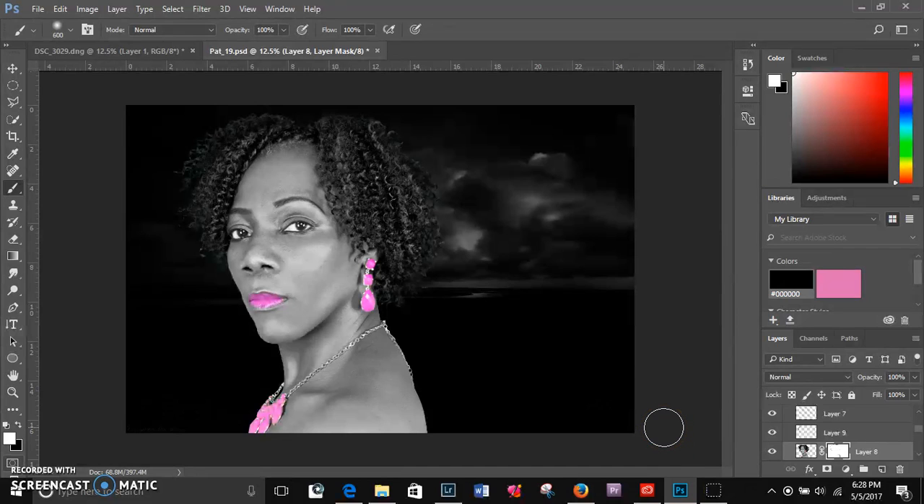This is a composite image that I did of my mom about 2 years ago. This image was shot on green screen, believe it or not. Yes, it was shot on green screen. But let's get right to it. So here's the eraser tool. And over here is the layer mask.